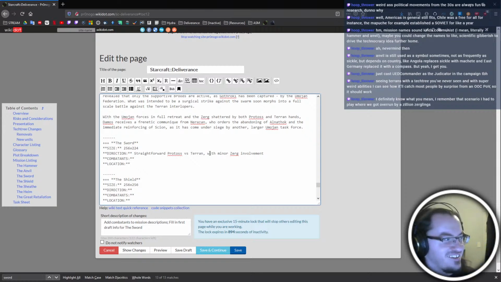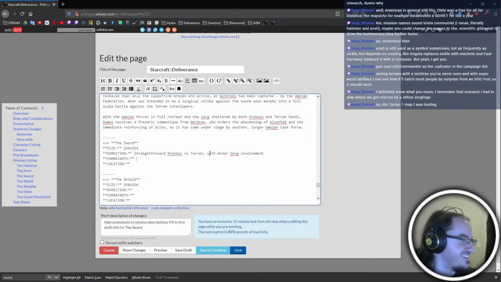You got overrun by a zillion Zerglings. What was that anyway? Was that a Mapcraft map or something? There is an AI personality in Hydra's Melee that spams out a million Zerglings. Oh, the Terran 1 map. Oh, right, yeah.